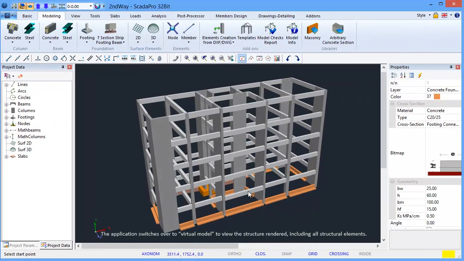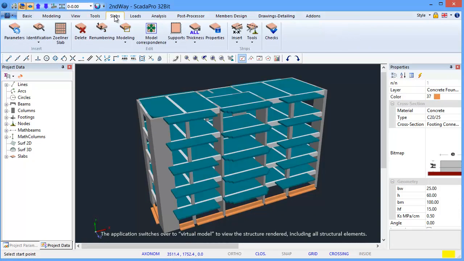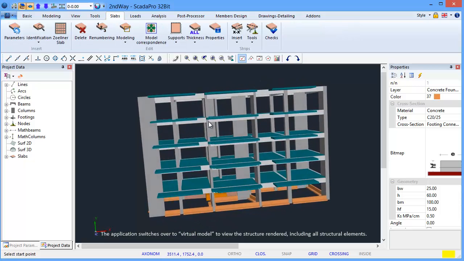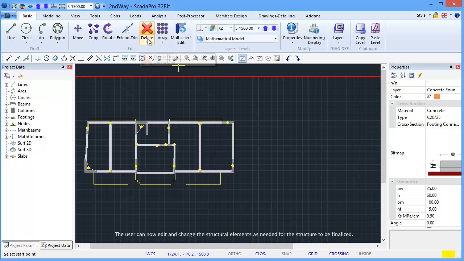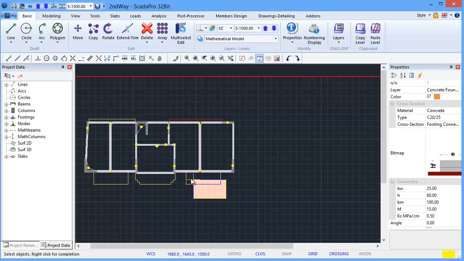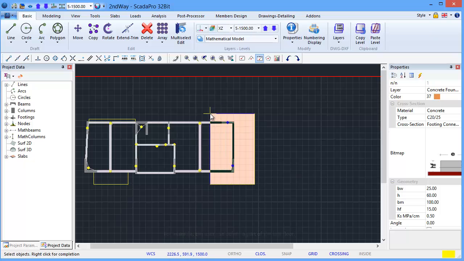The application switches over to Virtual Model to view the structure rendered, including all structural elements. The user can now edit and change the structural elements as needed for the structure to be finalized. For example, the user can delete a part of the last floor.